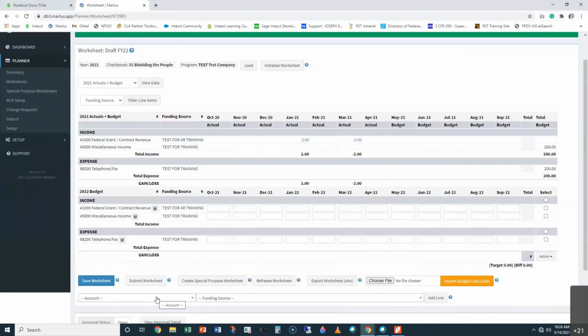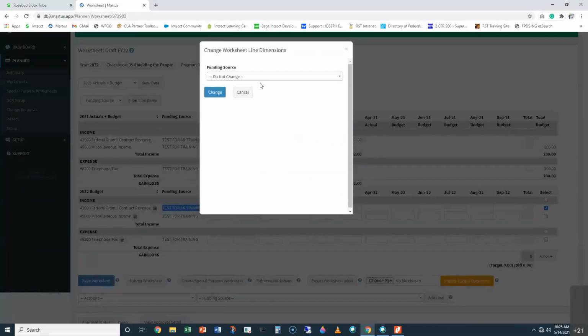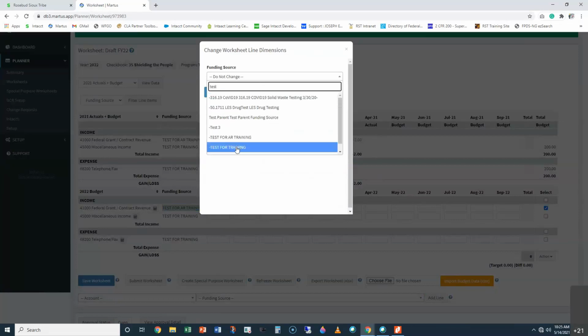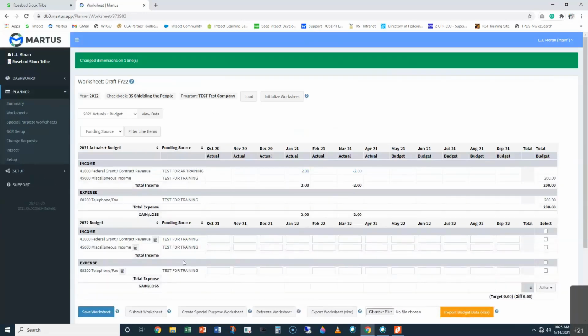And then from there, you can either start typing in your budget proposal, making adjustments. For example, let's say this test for AR training is no longer a funding source I was going to use. If we come down here at the end and I select that, one of the actions I can use is to change the dimension. So maybe I need that to be now just test for training, not test for AR training. So a quick fix.